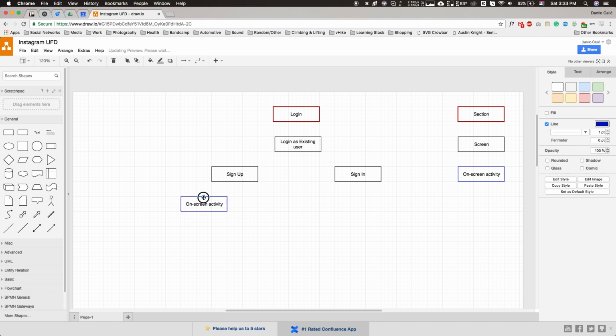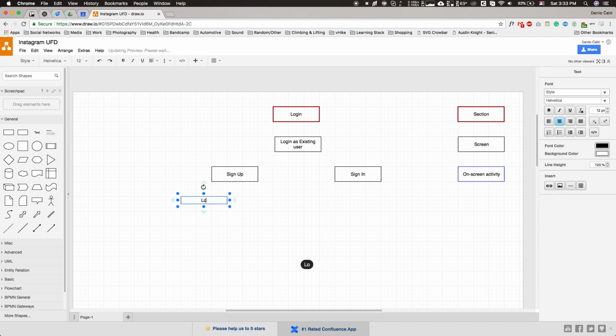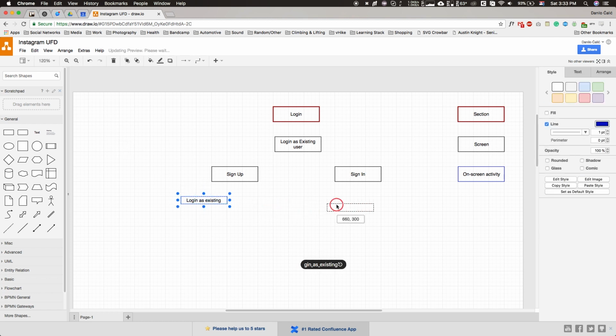I'm just going to reduce this a bit. And I'm going to say login as existing. And also you have the same thing here. So let's just copy this and place it here.